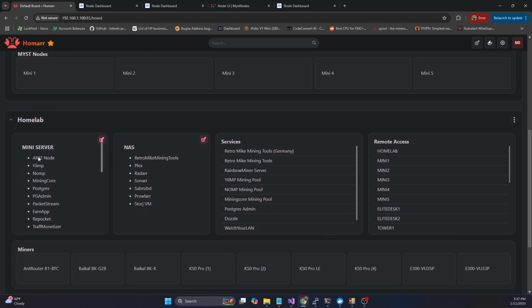So on the mini server, we're running AIOZ node. We're running YIMP, which is some mining pool software. We're running NOMP, which is also a different mining pool software. We're also running Mining Core, which is a third mining pool software. The combination of the 3 of these pretty much allow me to solo mine any coin that I want for the most part. We're running a Postgres database server. We're running a web admin dashboard for the Postgres database.